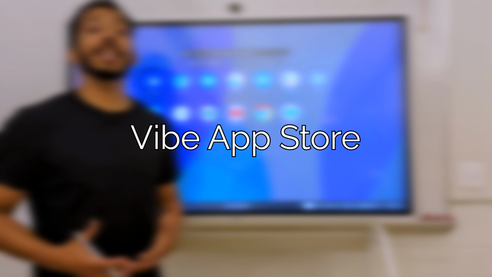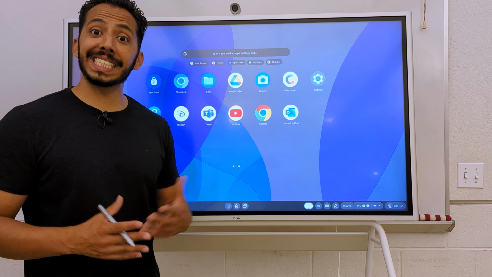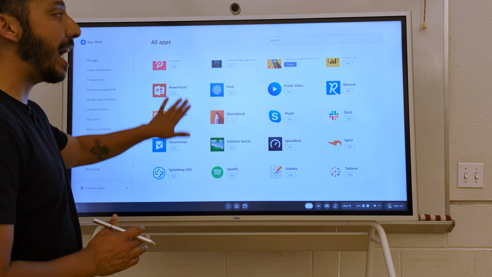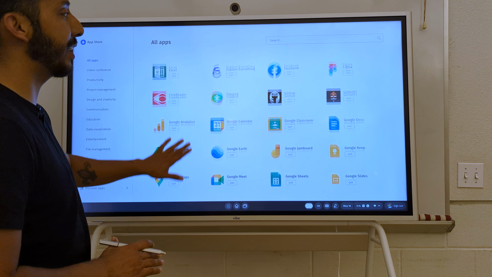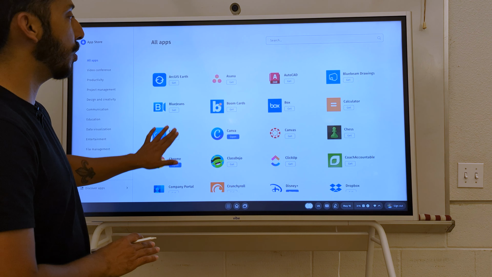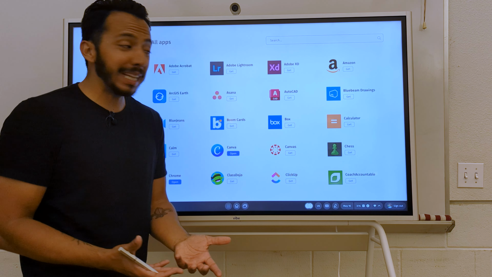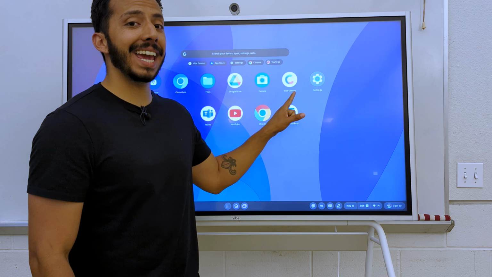One feature that I really love about the Vibe S1 board is that it has its own app store, and you're able to open that and you can browse through all of the apps they have available on their private store. And you see we have a lot of common apps that I actually use here in my classroom. And the one that I find that I use the most is the Vibe Canvas app.